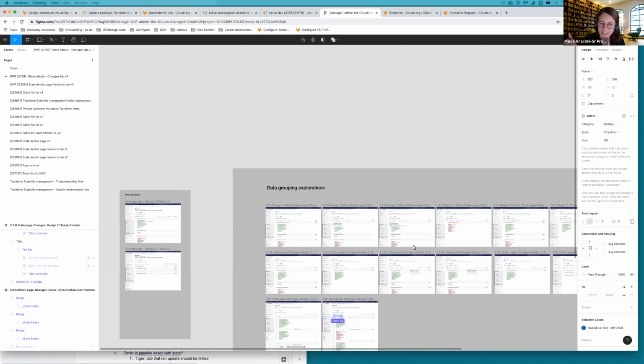So the first is how do we group and show data to the users? We have two levels of hierarchy. We could group the items by created, updated, deleted, or we could show all the individual resources and then indicate whether they have been created, updated, or deleted. I'll give you more context while showing. This is problem number one.